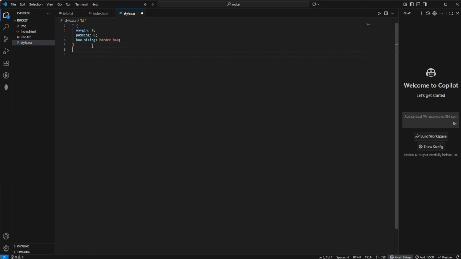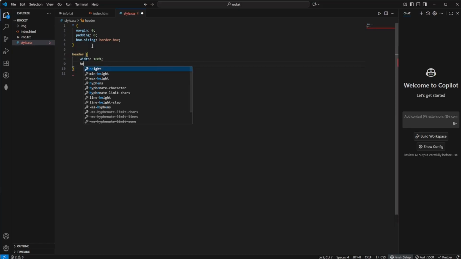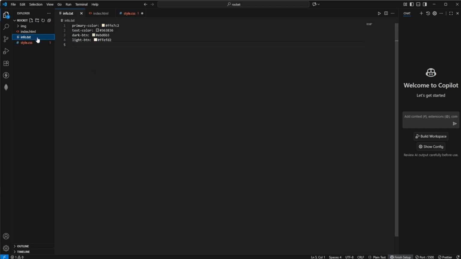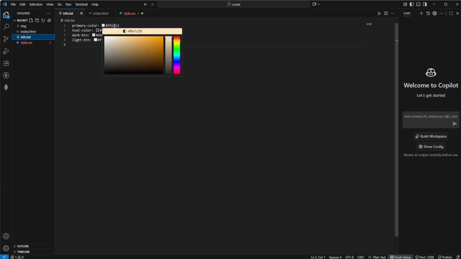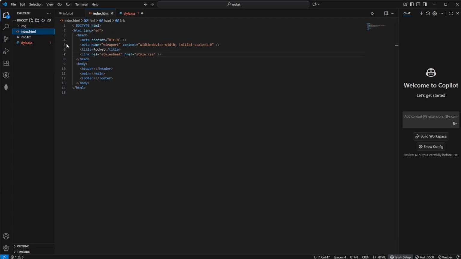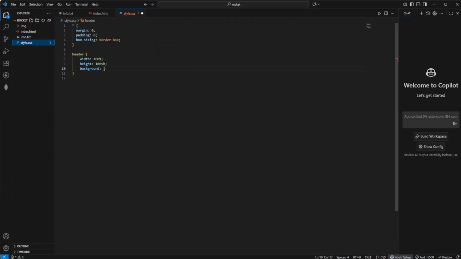Now we are also going to target the header, and our header should basically have a width of 100%, a height of 100 viewport height, and we are also going to use a background. The background color is inside of this info.txt file. We're going to copy this hash code, and we use this one for our background color. Now we are going to save the document and open our page and we have this background.